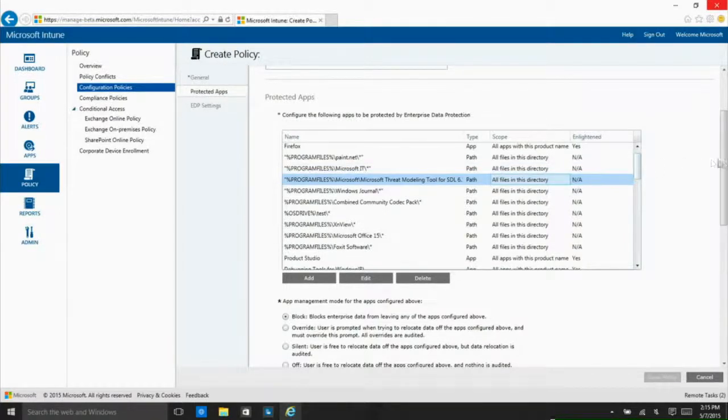You can add or delete applications as you choose, and those applications will be treated as enterprise. We also have the ability to tell you if the application is enlightened. Enlightenment really means using our SDK to call the APIs, so the application is enterprise data aware, and an application can declare it's enlightened through capabilities.